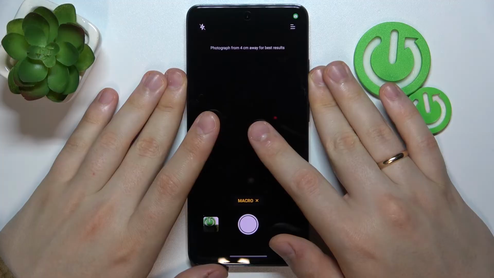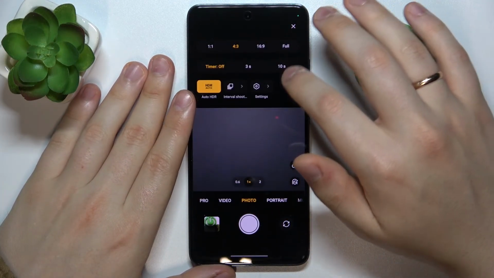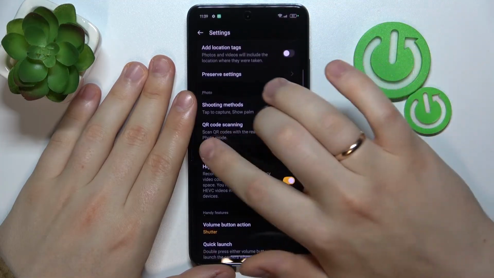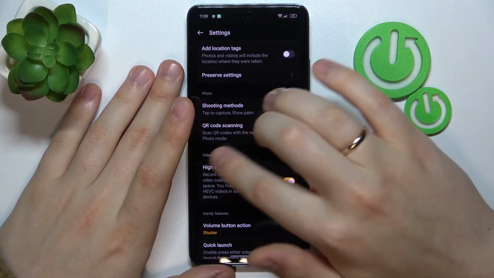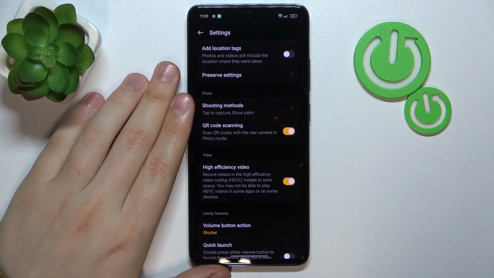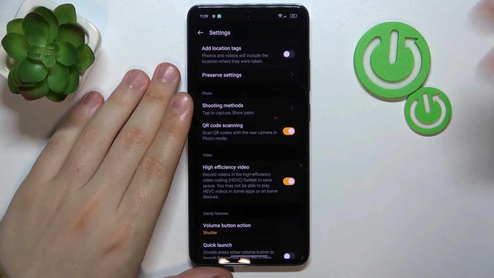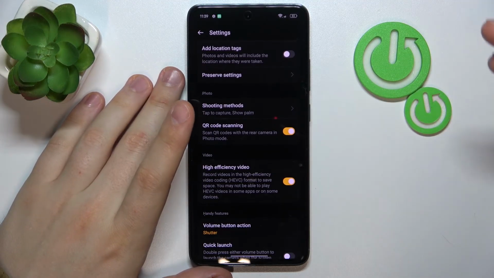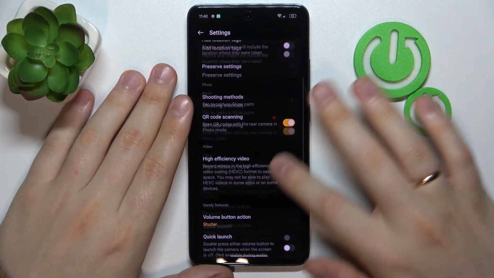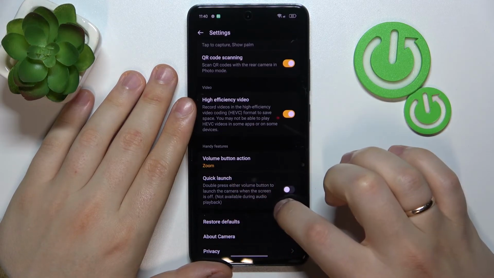Now let's also have a look at the camera settings and what we can do there. So you can enable the QR code scanning option. Once active, it will automatically detect and process QR codes, so you will not have a need to use third-party QR code scanners or perhaps Google Lens. Just open your regular default camera app and it will do the rest when it comes to QR code scanning.